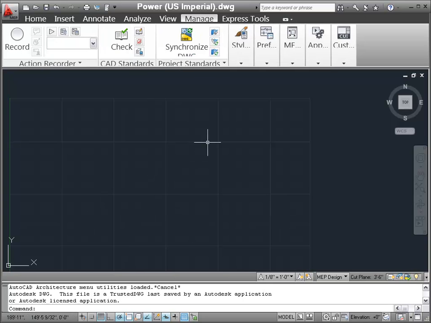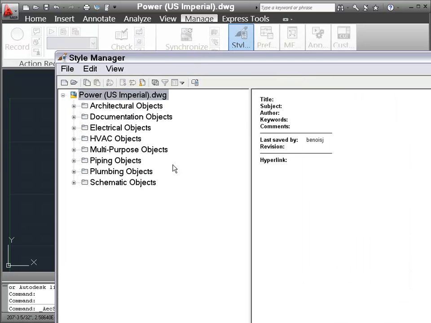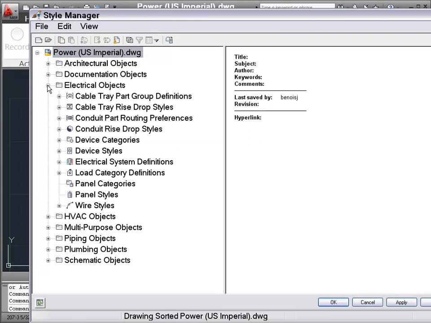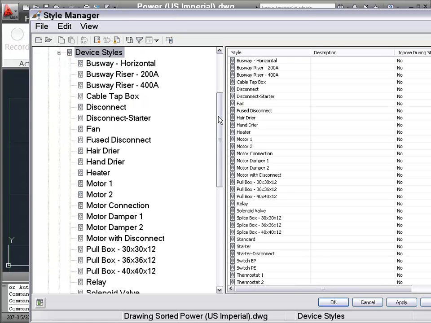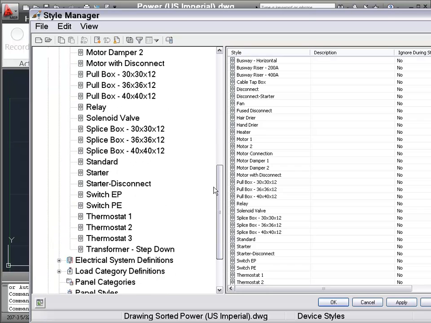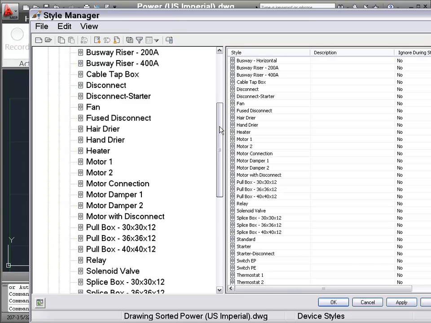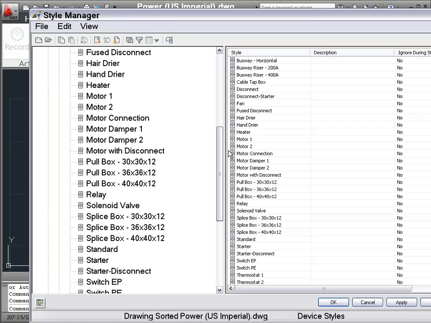If you want to know what all the different devices are that are in this file, you've got two choices. You can go to the Manage tab, go to the Style Manager, and Electrical Objects, and look at all the device styles here. So there's tons of device styles in here, and once you pick out one, we can identify what block it is.